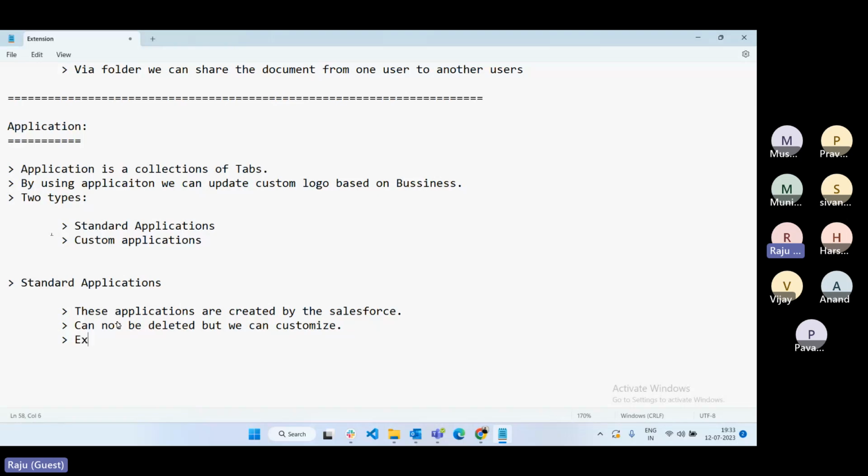Examples of standard applications are the sales application, service application, marketing application, content application, etc. No need to tell all applications; at least you can say that a few applications are standard applications. Whatever basic fundamental CRM applications are required, Salesforce has already predefined them. If you want, you can use them for your business purpose. Otherwise, you can create brand new applications. How to create brand new applications, I will show you.